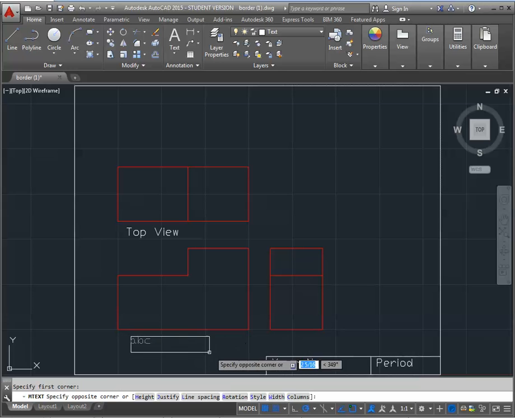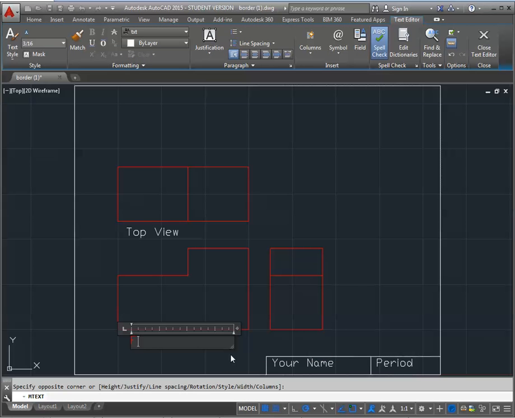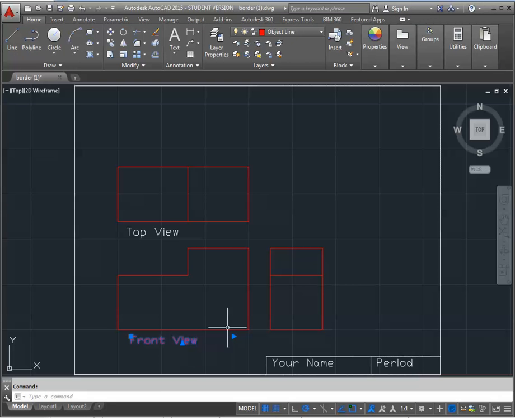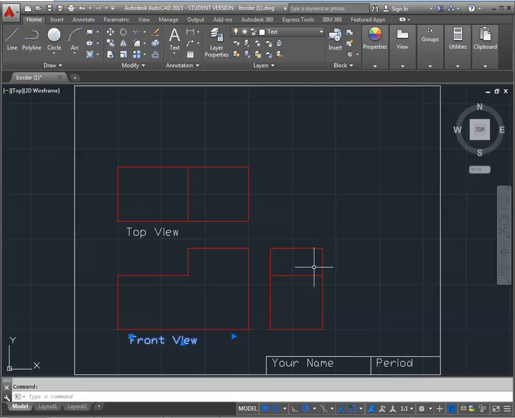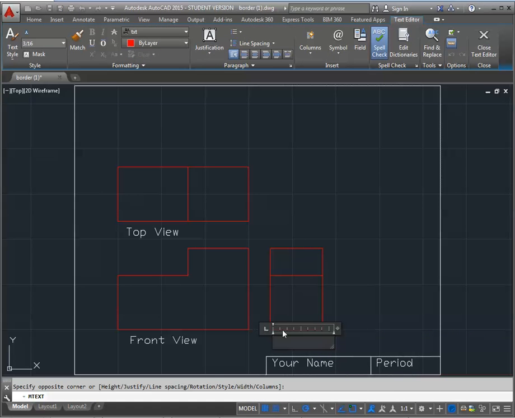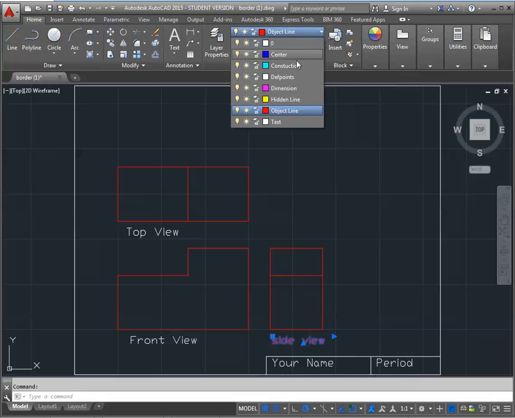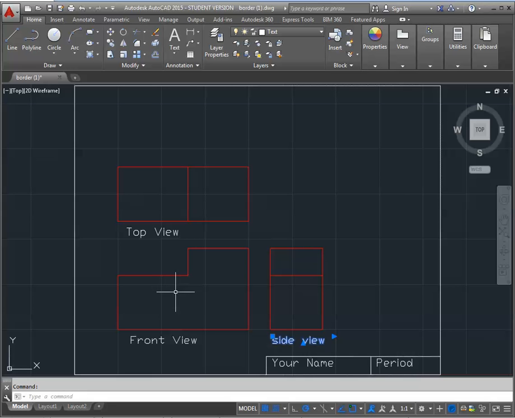I'll use my text tool here. This is going to be my front view. And I want that changed back to white. And this is going to be called my side view. And I'm just going to change that back. So now I have my top view, my front view, and my side view. What's left is to dimension.